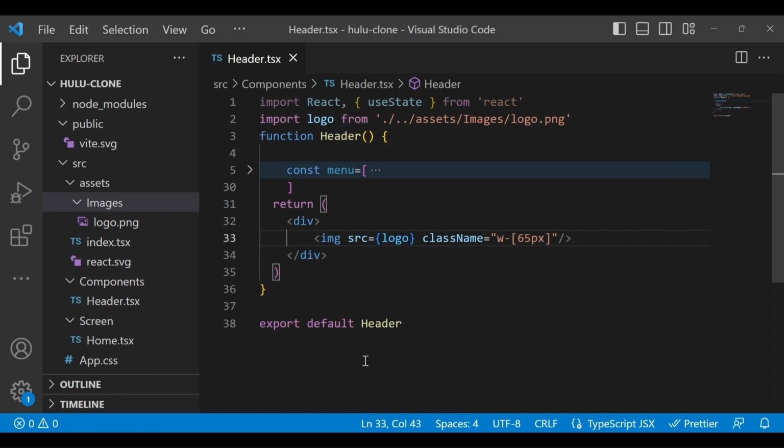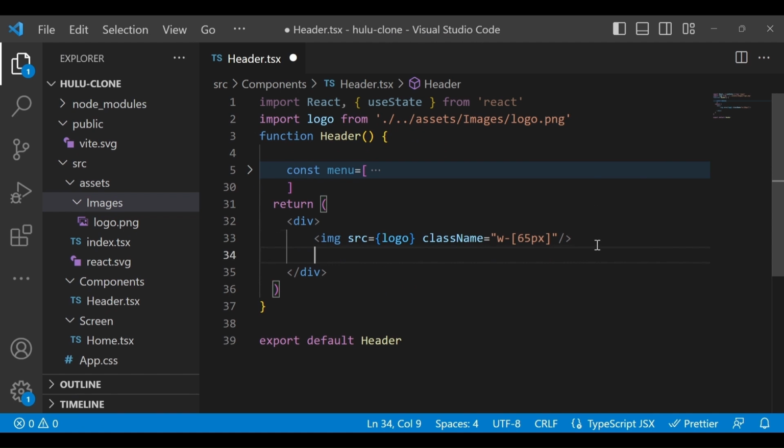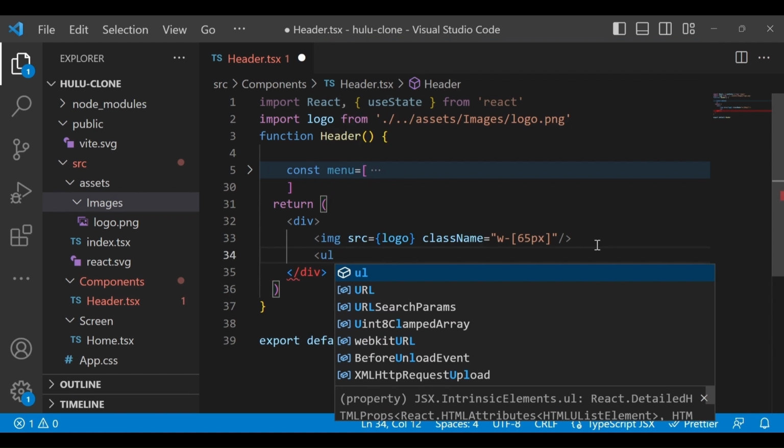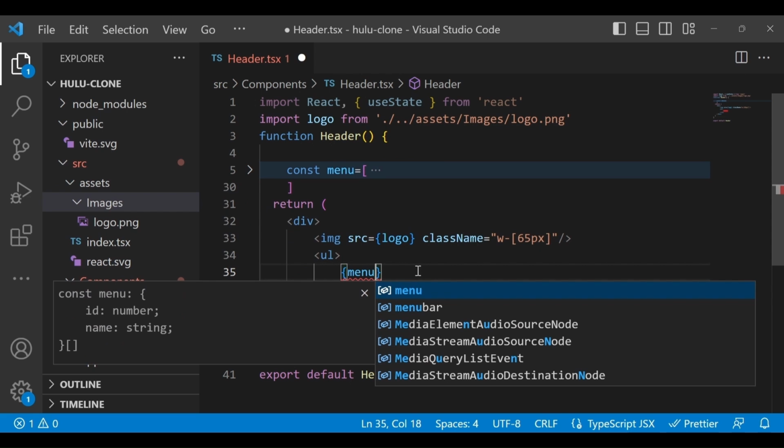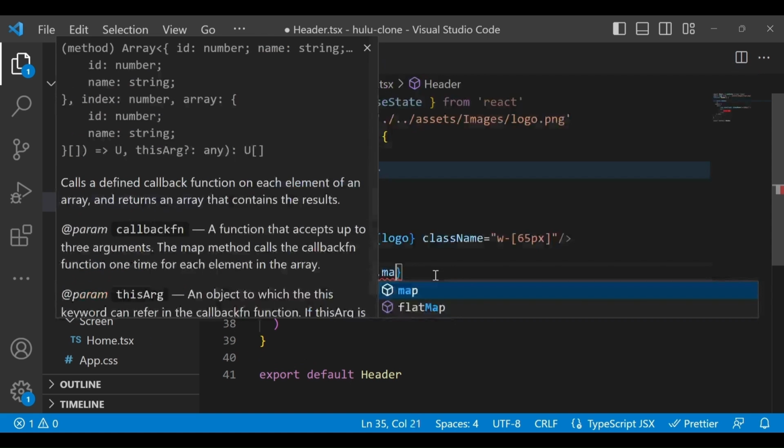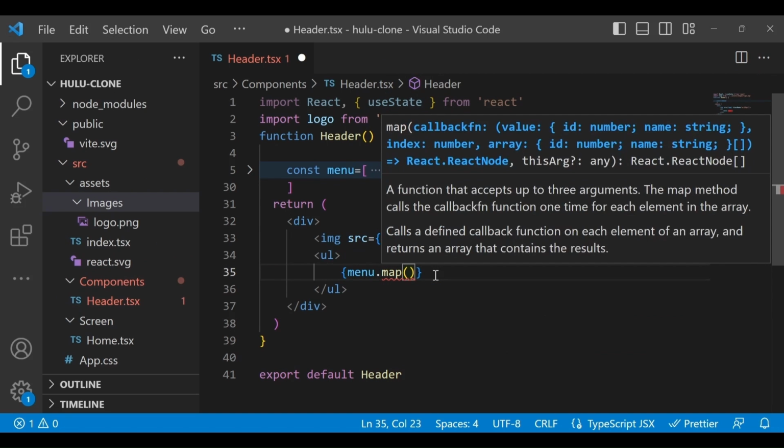Okay, now let's iterate this list of menu. So I will define a UL tag, and inside that I will iterate the menu. So let's write in single curly braces, menu dot map, where we will map it, right? This is the arrow function we are using, and it needs to be there every time you are iterating something and you want to show it repeatedly. That's the reason we have to write it like this.